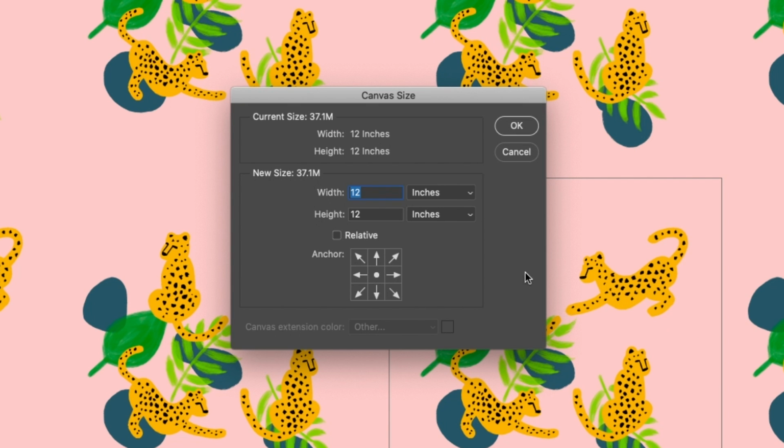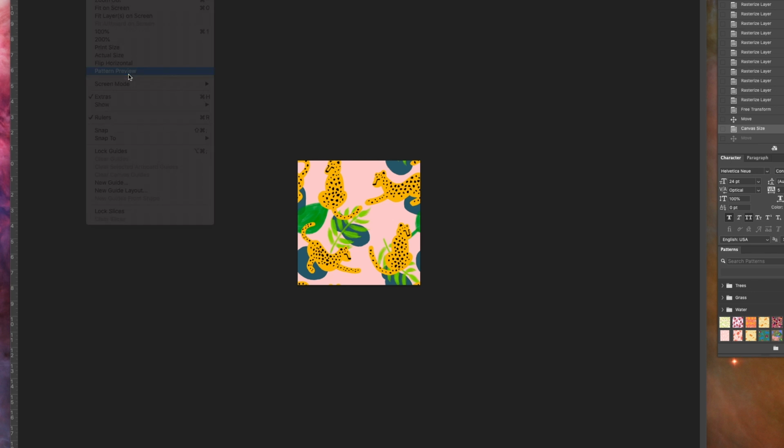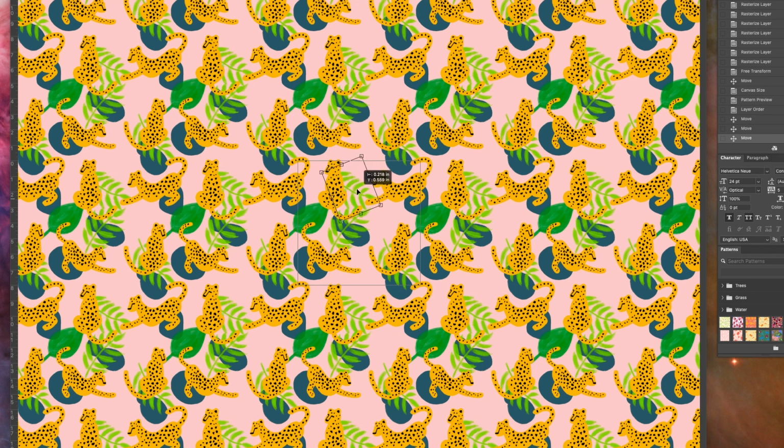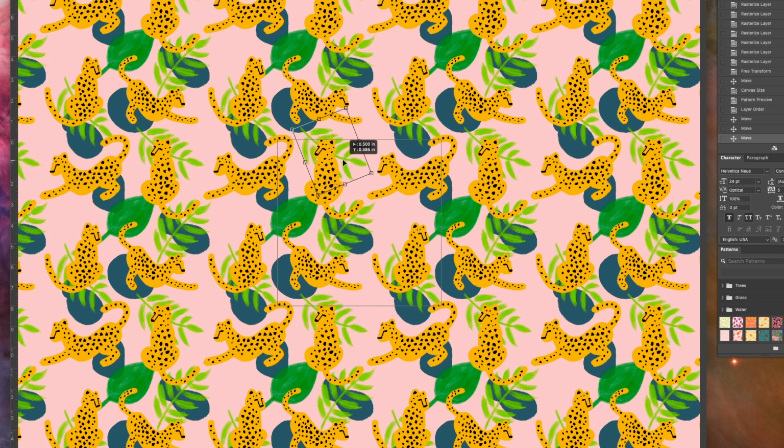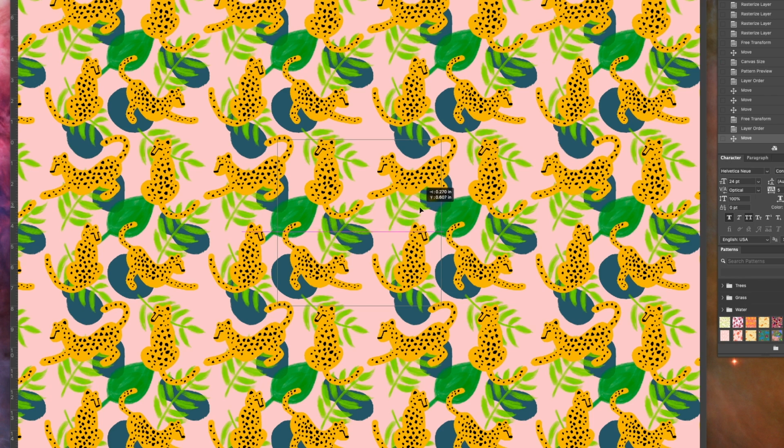For this pattern, I'm going to make the canvas smaller so the elements are closer together. And now you can watch a time lapse of me rearranging everything and lining it up to how I think looks best. To me, this part is really fun.